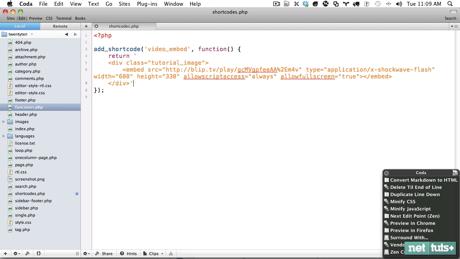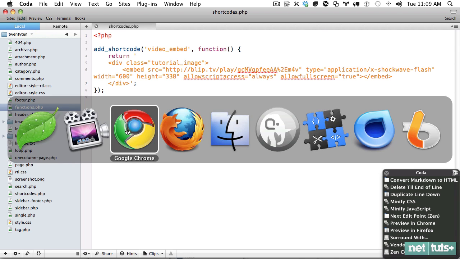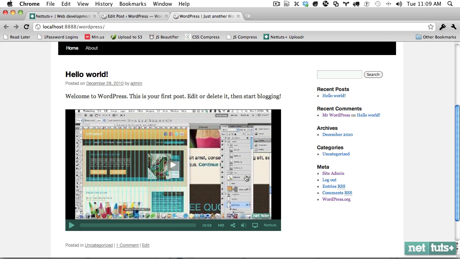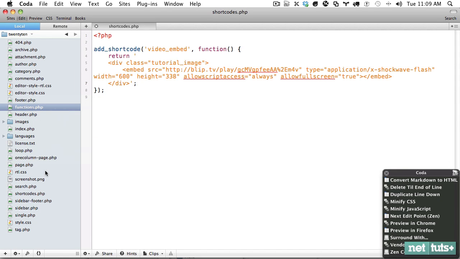All right, so let's just try that itself and see how that works. Now, of course, we need to go back and update this to video embed, because that's the name of our shortcode. And sure enough, we are getting the video. So that itself is helpful. Now here, I don't have any specific styling for that wrapping image, but we can add that if you want.